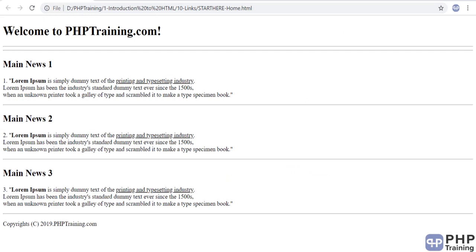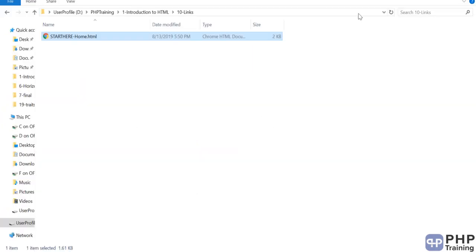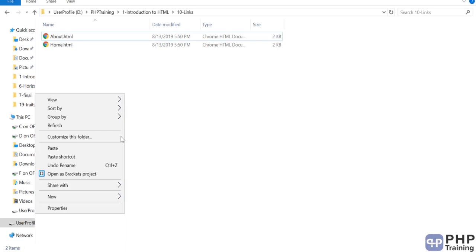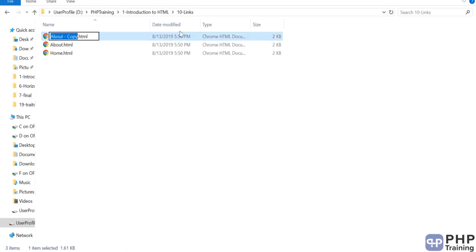Okay, so the page looks like this. There is no hyperlink in this. There's just the underline here. We'll add some hyperlinks in this, and then we'll see how to navigate from one file to another file. Okay, so what we will do, we will remove the start from the file name, and then we'll create two more files. We'll call them about.html and contact.html. Okay, so first let's go to home.html and add links to about and contact.